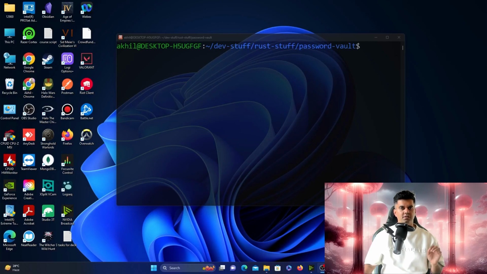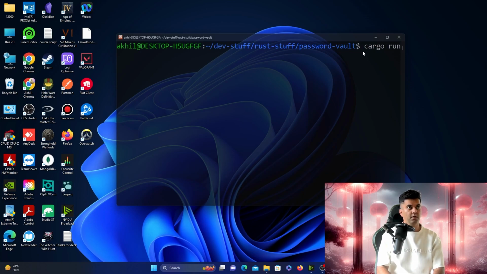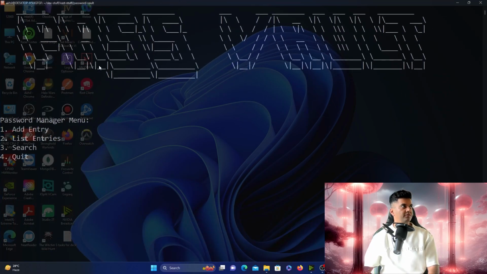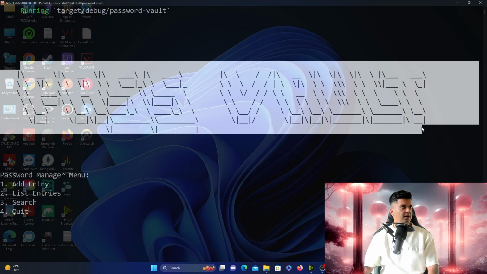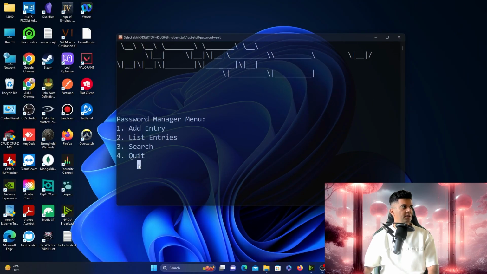We're building an awesome project in this video. We're going to be using Rust and we're building a password vault. If you run this program and make it full screen, you'll see the ASCII art printed here, "PassVault". And I have 4 options. The first option is to add an entry.